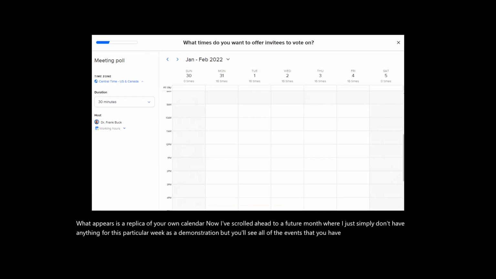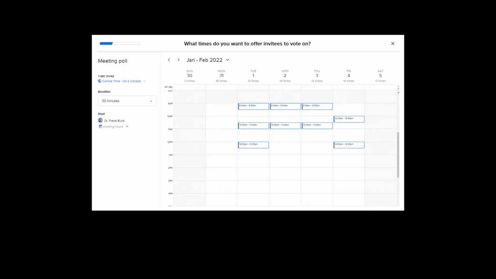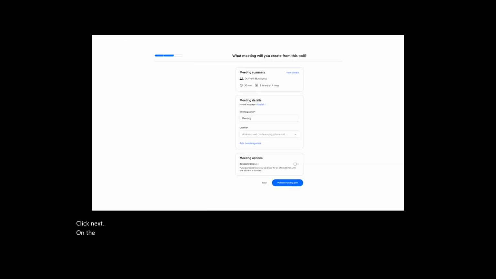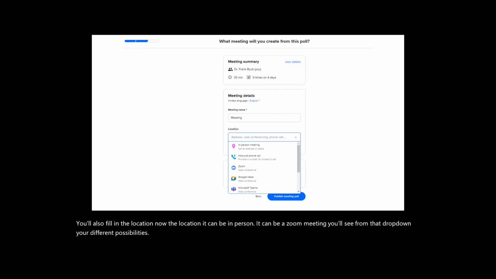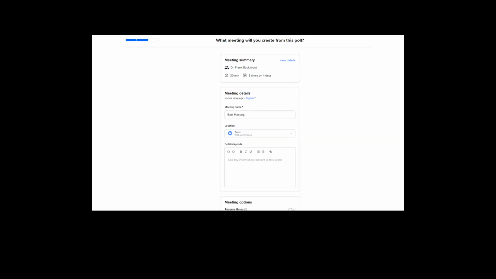Scroll to the week that you're interested in, and now start clicking on the times that you would like to offer as possible meeting times. You can select up to 20. Click Next. On the next screen, you're going to fill in the name of the meeting. You'll also fill in the location. Now, the location can be in person. It can be a Zoom meeting. You'll see from that drop down your different possibilities. And here you see some of them right here. You can even add notes and links.